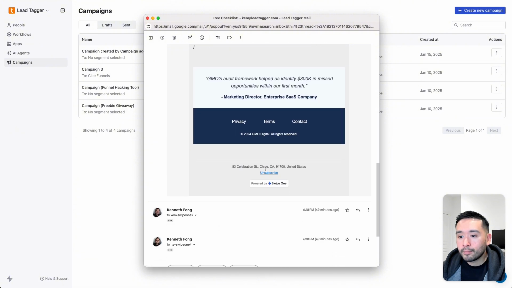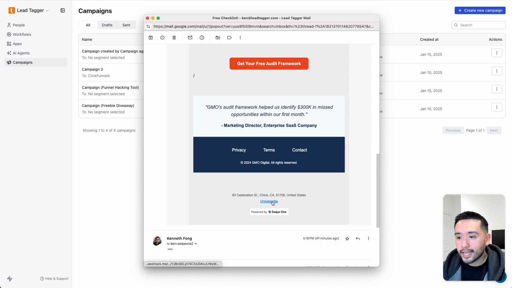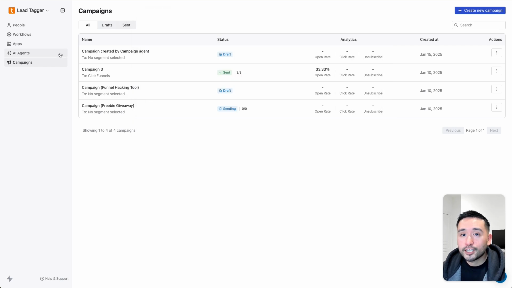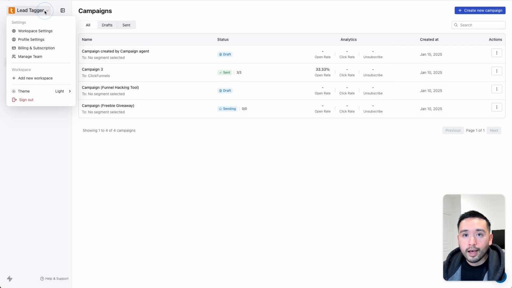And at the bottom, this is what I wanted to focus on: I can click on the unsubscribe. Before I wasn't able to from a workflow email, but the unsubscribe link here is working and the powered by swipe 1 branding is still there. Now, let me show you how to remove that branding.